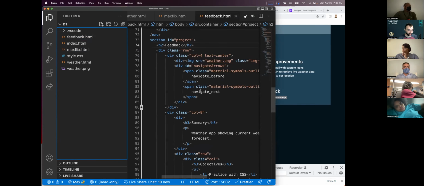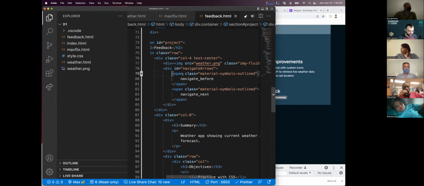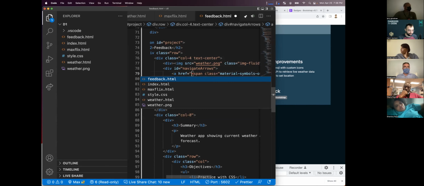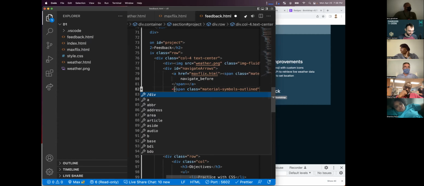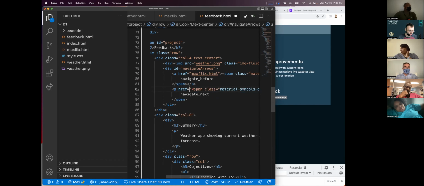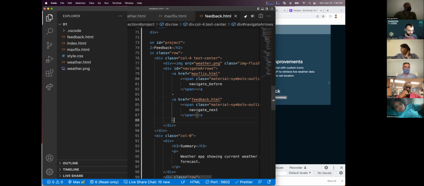Exactly. Yep. So what we need to do is we need to wrap this whole thing in an A tag. So I'm going to say a href. And this time I don't want to use my target blank because I don't want it opening in a new tab. I just want it to change the current page. And I'm going to change that to link to my maxflix.html. And then the same thing here. I'm going to make that link to my feedback.html. And don't forget my quotes and getting my A tag in properly.